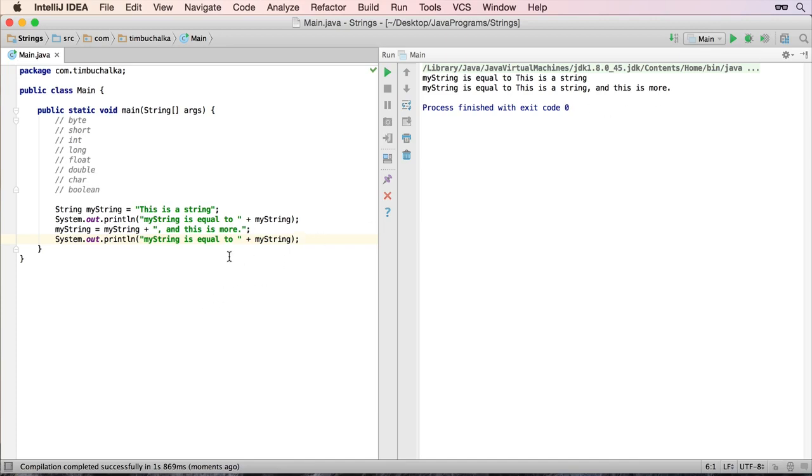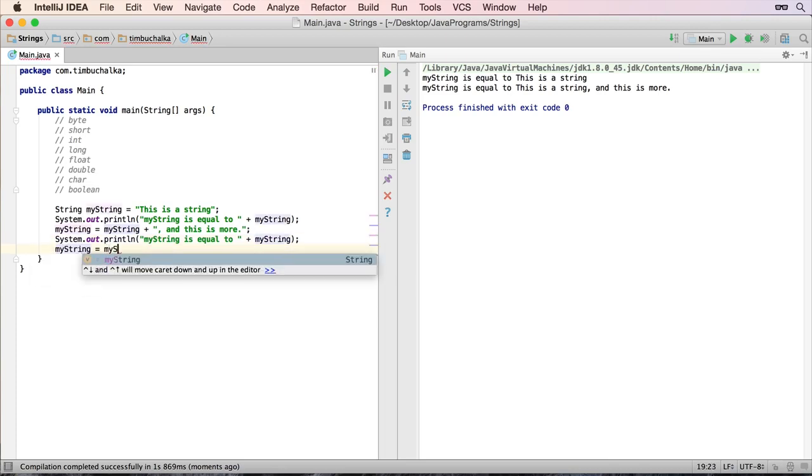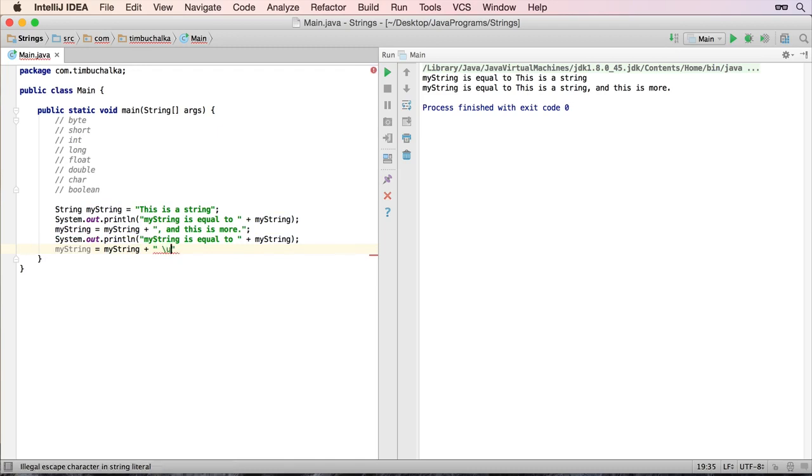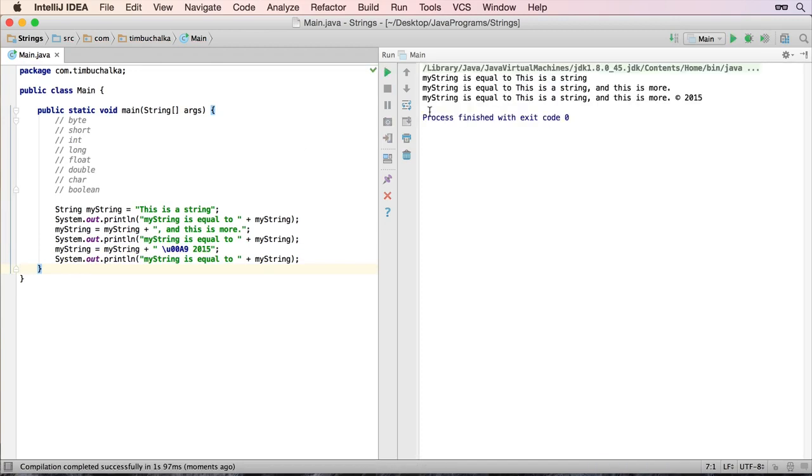So there are other ways to add to strings. You can put something like my string equals my string plus, put a space there, then we'll put a backslash u00a9. You remember that from the previous video. That was the copyright sign, it should be. So if we do that, and then do another print, we'll run that. My string is equal to, this is a string, comma, and this is more, full stop. And the copyright symbol, as you can see there, 2015. So that's just appended it using Unicode characters. So you can do that as well.